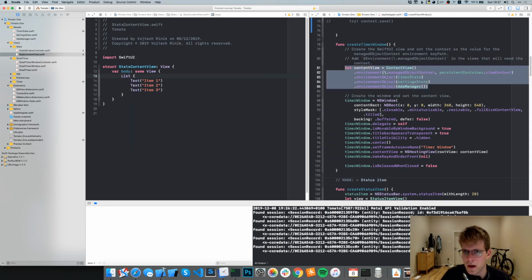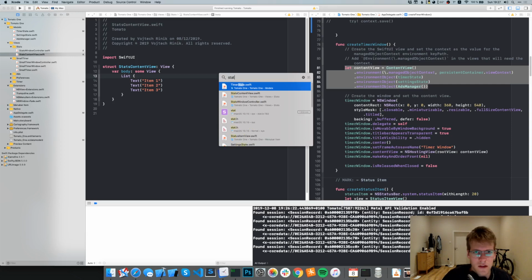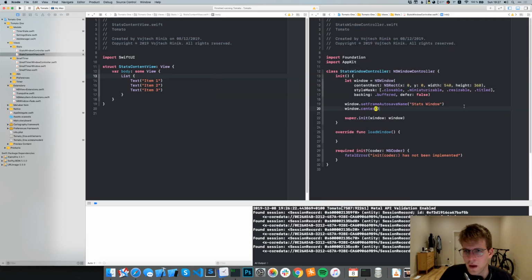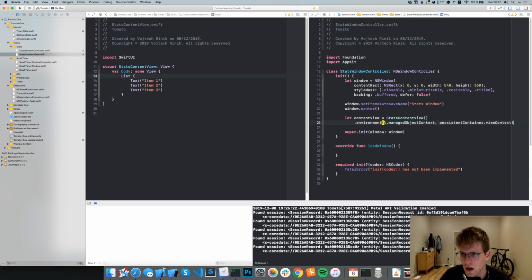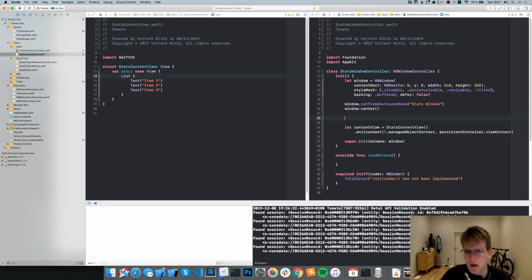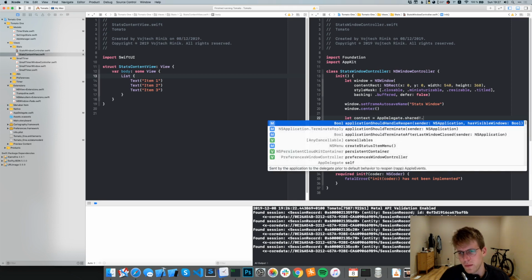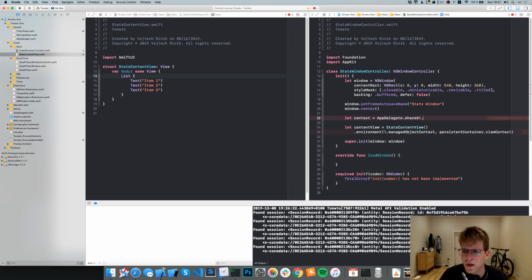Let me go to my stats window controller. Let me do content view. It's not content view, it's called stats content view, and all I'm going to send as environment is the managed object context, which I'm going to get from AppDelegate again. Context equals AppDelegate.shared!.persistentContainer.viewContext. Good. So just like that, context.